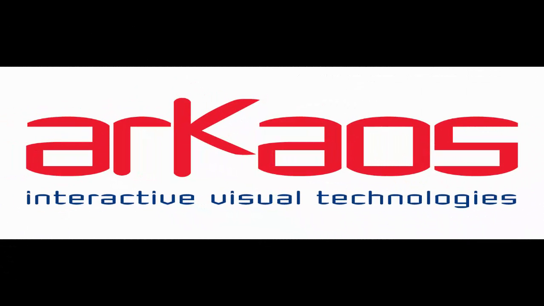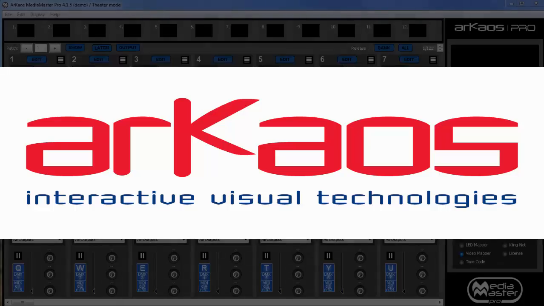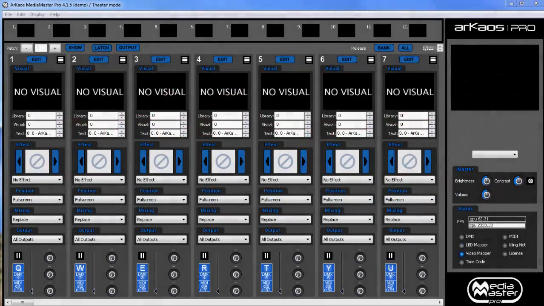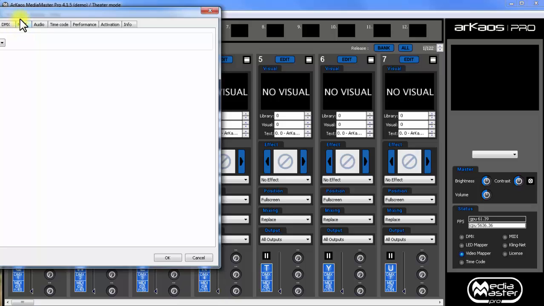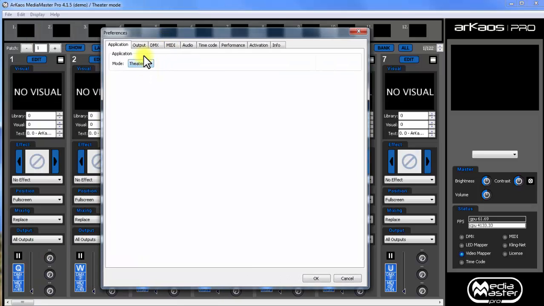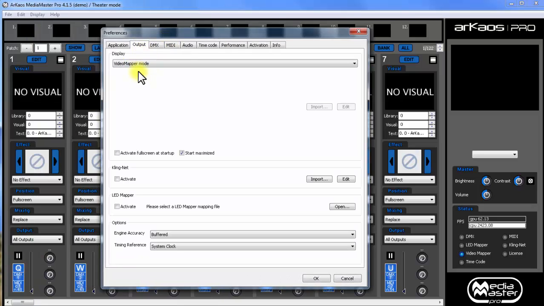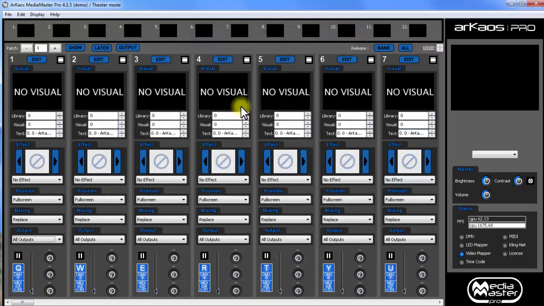This is a quick guide for Arkaos Media Master Pro using version 4.1.5 in demo mode. This is for those that have already attended the class, as a quick guide to remind them how to do certain things. We want to make sure that under File, Preferences, you are in theater mode. You also want to look at your output, make sure that you're in video mapper mode. If not, click OK. Once you make those changes, the software will restart in this environment.